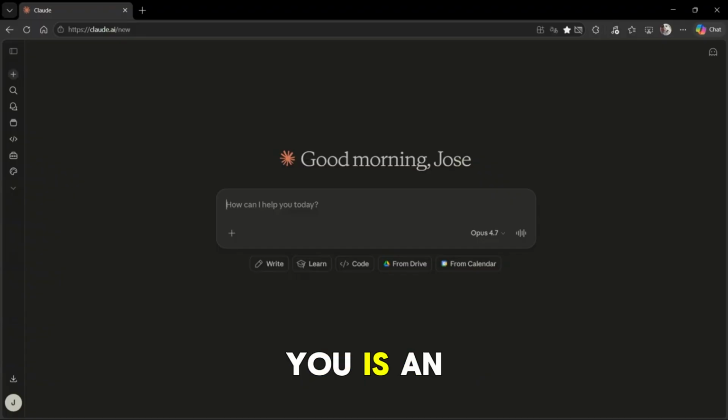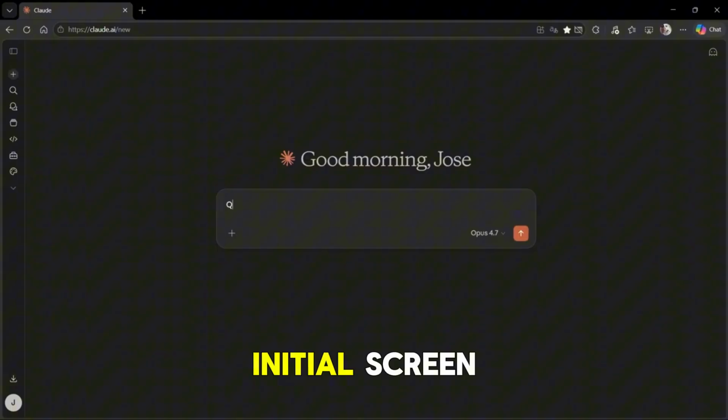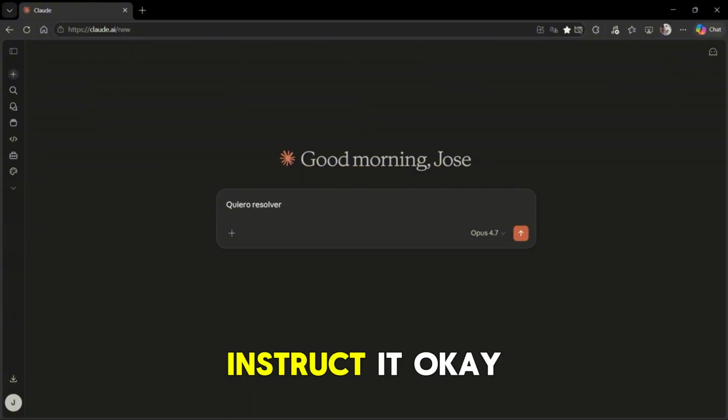In addition to this, we have to take into account that one of the best tips that at least I can give you is an interview. What do I mean by an interview? Well, we're going to be here at the initial screen, and let's say that we have an idea or we have a problem, but we don't know what to instruct it. Okay, so we're going to put it in the following way, and this would be the first tip.